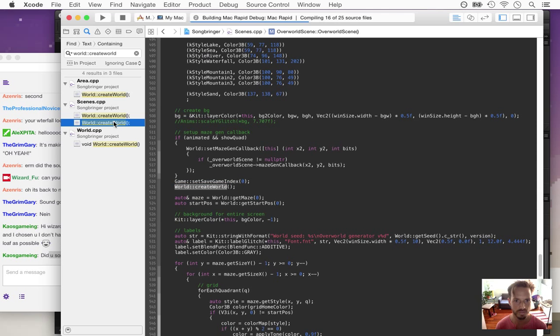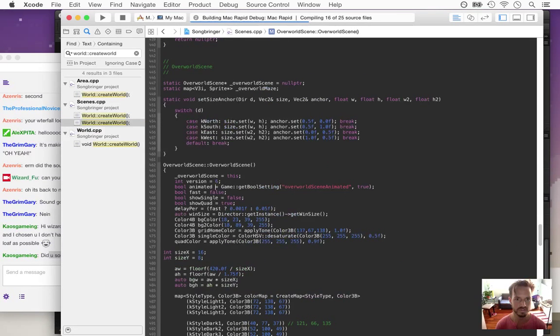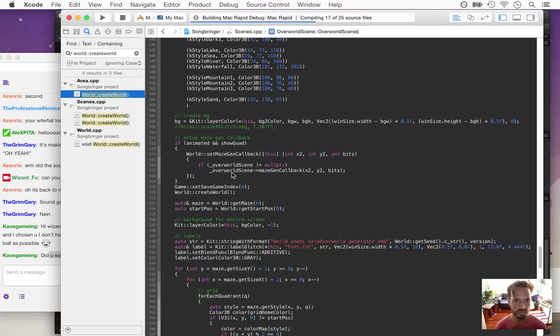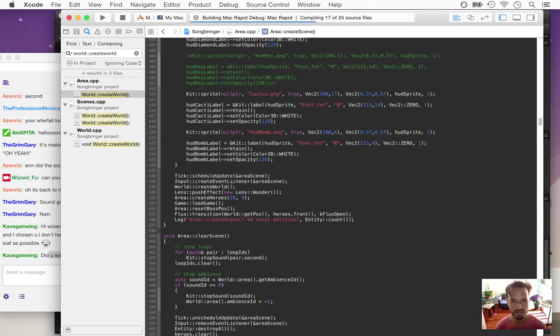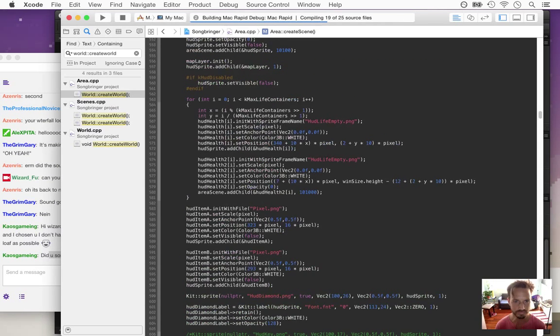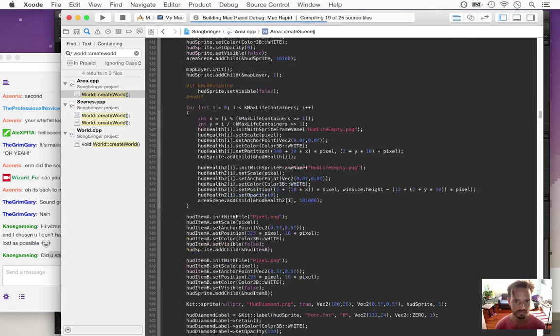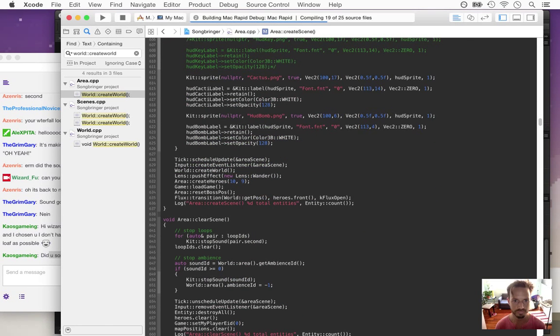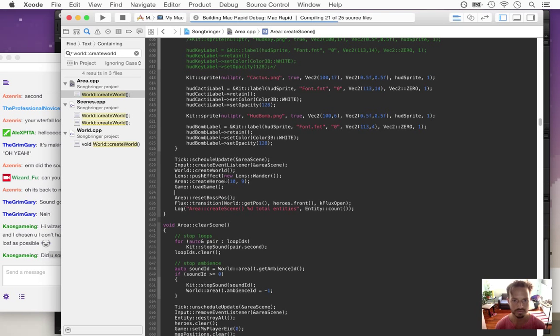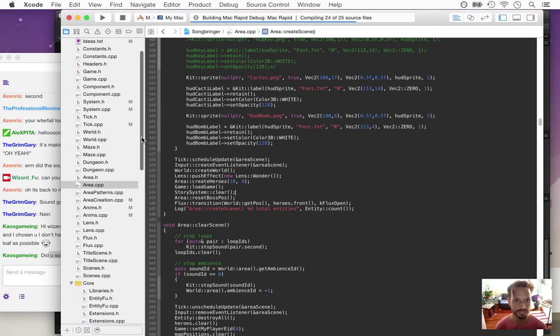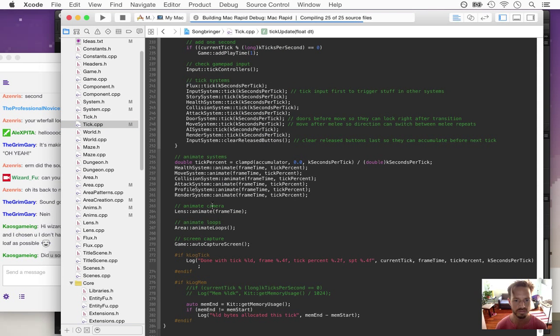Color scene, we don't need to worry about that one. What's this one? Oh, this is overworld scene. Yeah, here's one we need to worry about. World, create world here. This is where it, game, load game, create heroes. Yeah, so story system clear. All right. Now let's start creating these methods to run the story system.